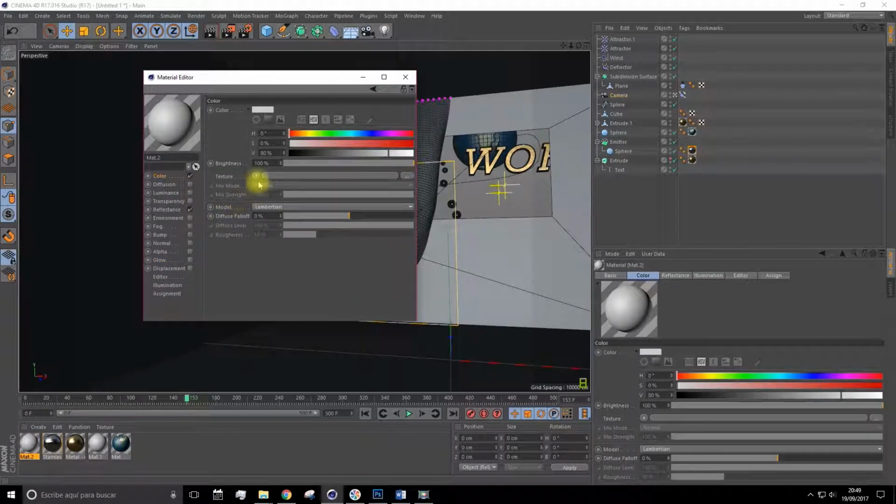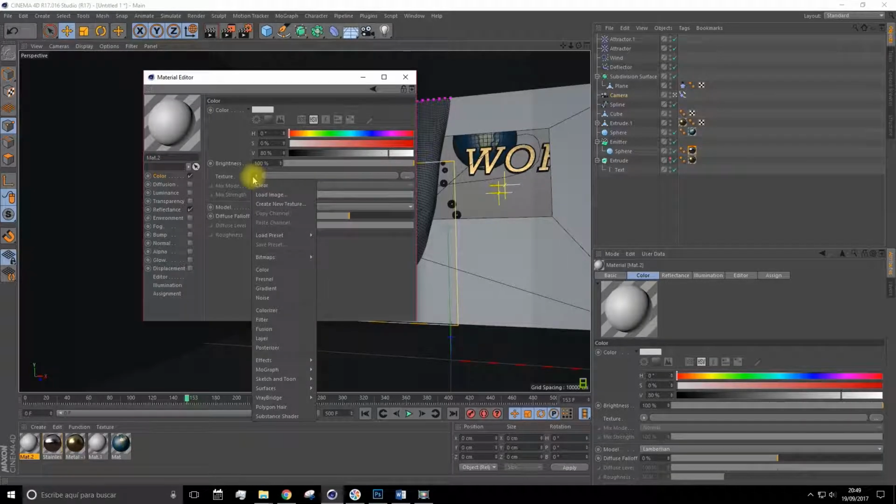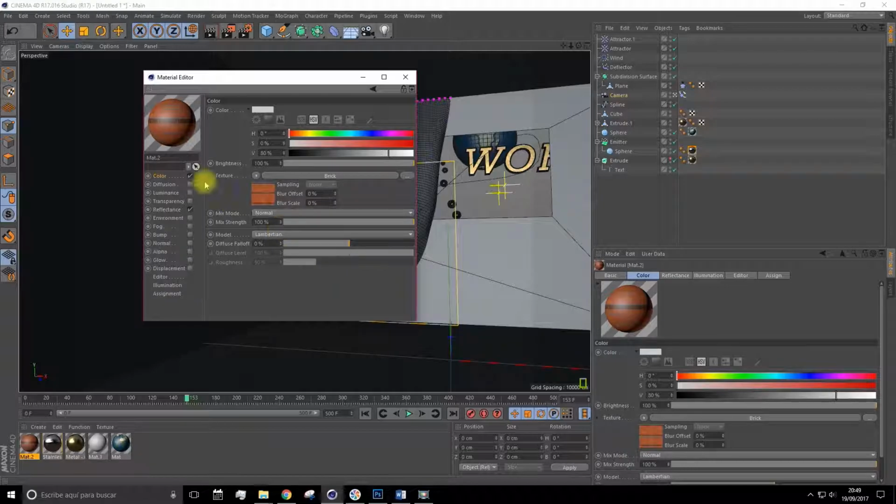So we'll make a new one, go inside the properties, and in color, remember that we can create textures, among other things. So let's apply an effect. Let's go for this brick, let's say, and see what we get. We get this brick-like texture. And we can use this for the walls of the room, actually, instead of the curtain.